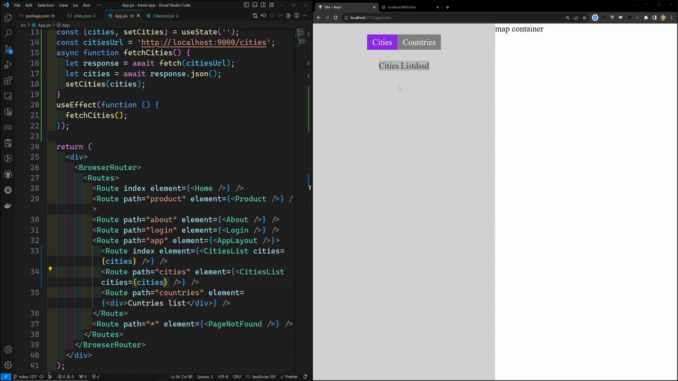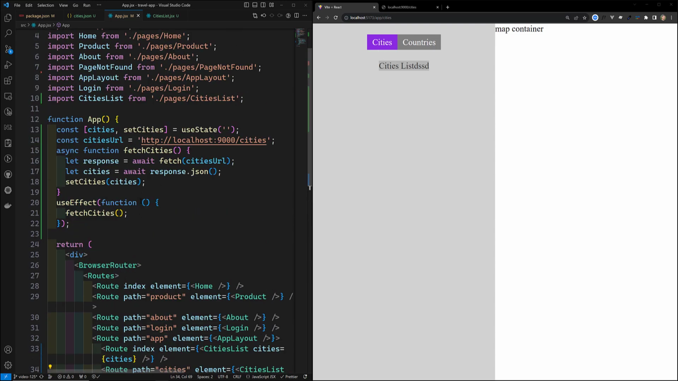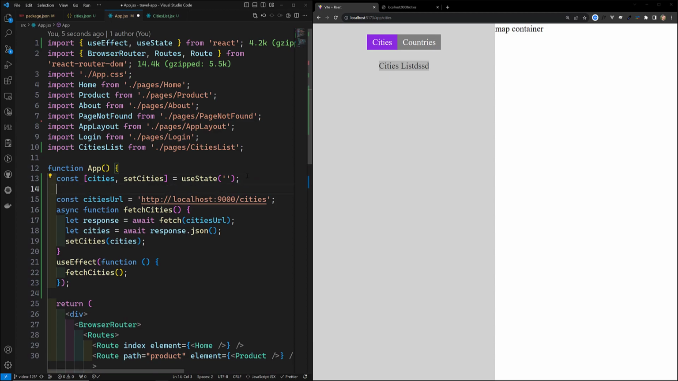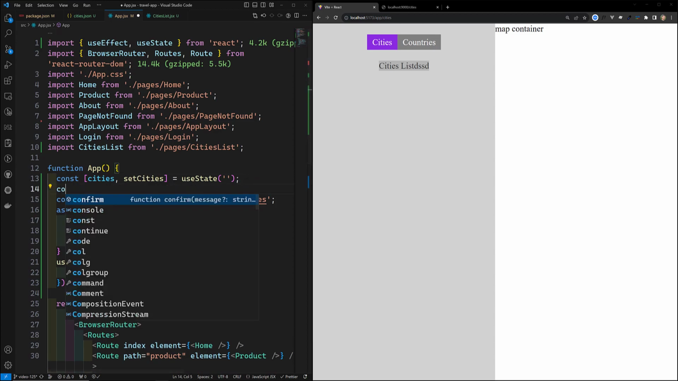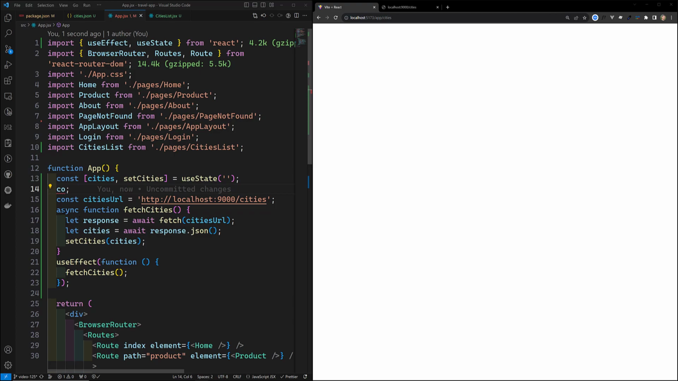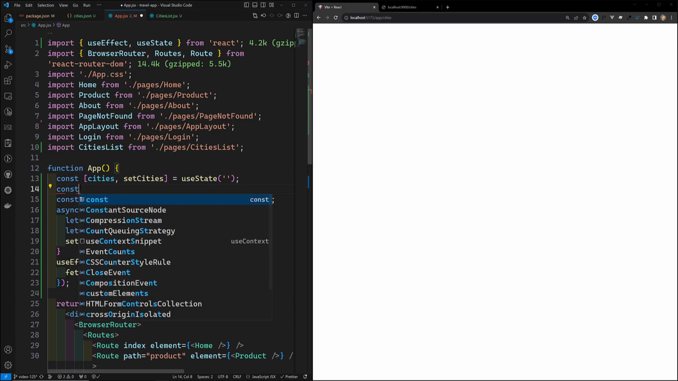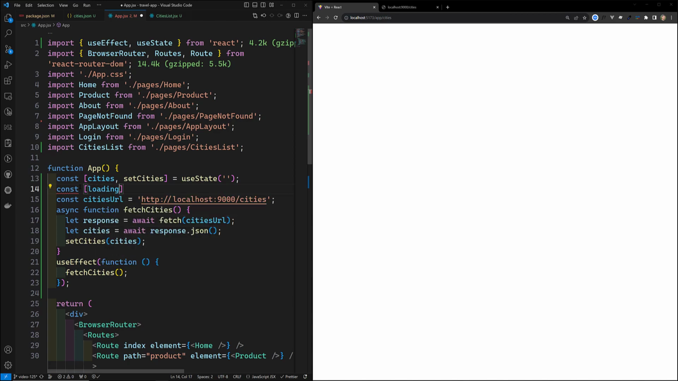So before loading the cities, I need to show some loading symbol, right? So for that loading symbol, here I will add the loading. So we need to add the loading symbol also, right? For that we need to create the constant loading and setLoading. We will use setLoading is equal to useState of false. So first time it will be false.